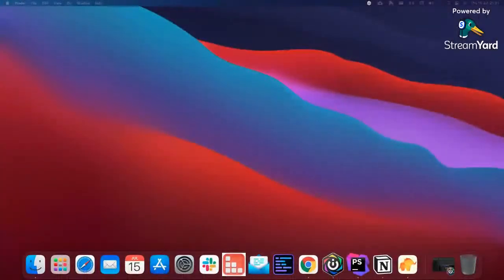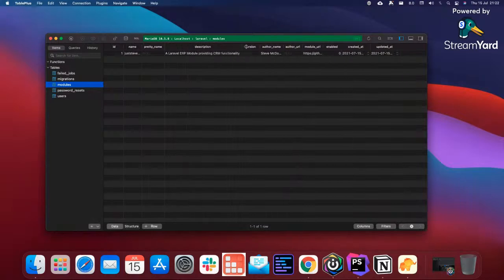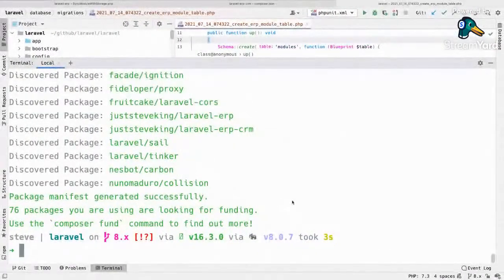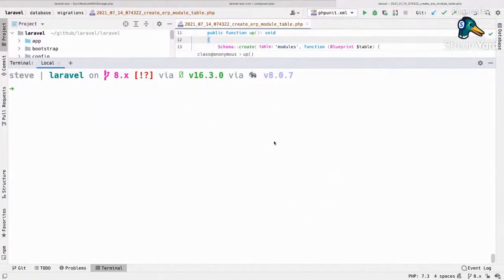So if I come over here, if you can see this nicely, you can see we've actually got a module installed already. This module has been installed. We've got a URL for it. We've got stuff for it. It's just hasn't got the version. It hasn't got a few things. So what I'm going to do is migrate fresh. We want to make sure that we're following this through.